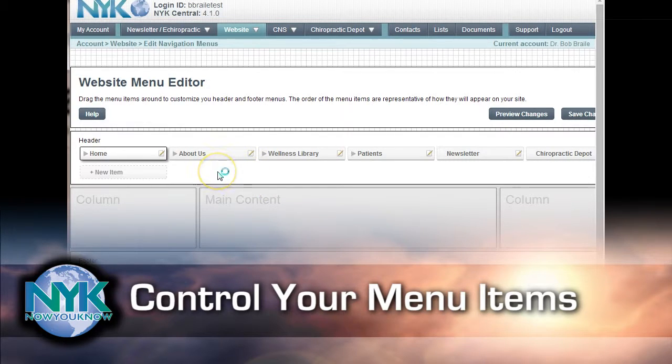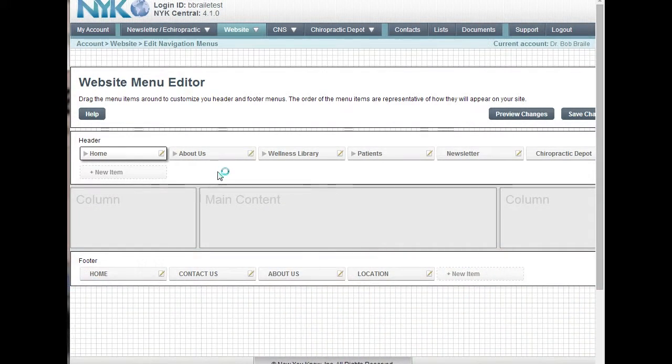If you have any questions, feel free to give us a call or to read over some of the documentation attached to this new change, but play around with it for a little while, and you'll see how easy it is to make changes to your own menu structure.